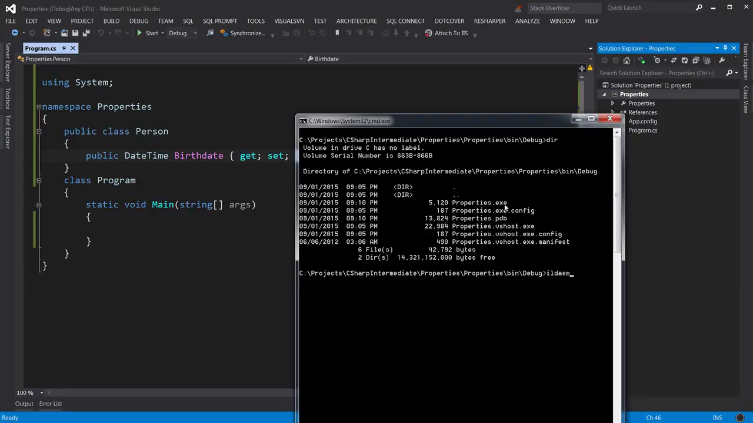IL stands for intermediate language, and that's the target language that the C# compiler translates your C# code into. Any language that targets .NET Framework eventually translates its code to IL. In .NET Framework, we have a component called CLR, or Common Language Runtime. And what it does is, at runtime, it takes your IL code and translates that into the native or binary code for the machine on which it's running. So let's take a look at the IL code and see what it looks like.